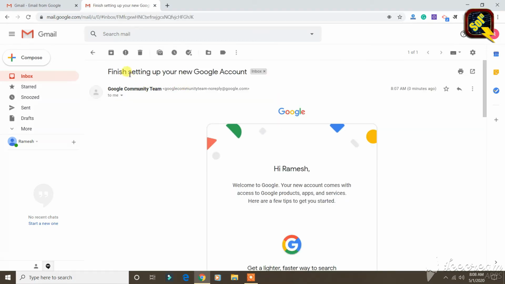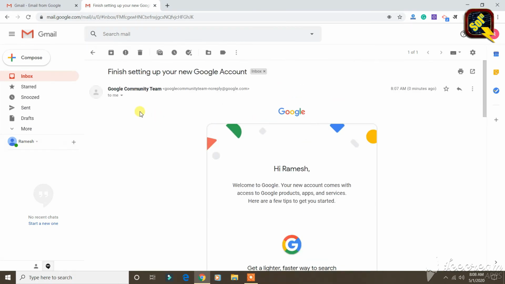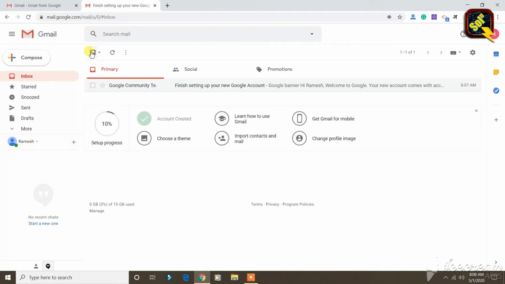Once you receive this message, you can see here, hi Ramesh, welcome to Google. Your new account comes with access to Google products, apps and services. So your email ID has been successfully created. This is the way through which you can create your Gmail ID. I hope you have got the idea of how to create your Gmail ID.